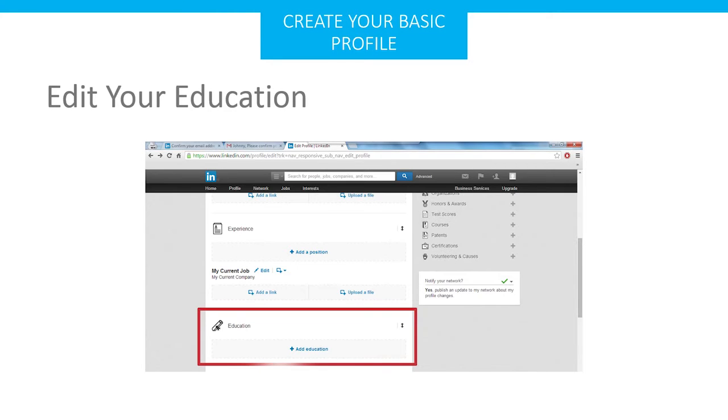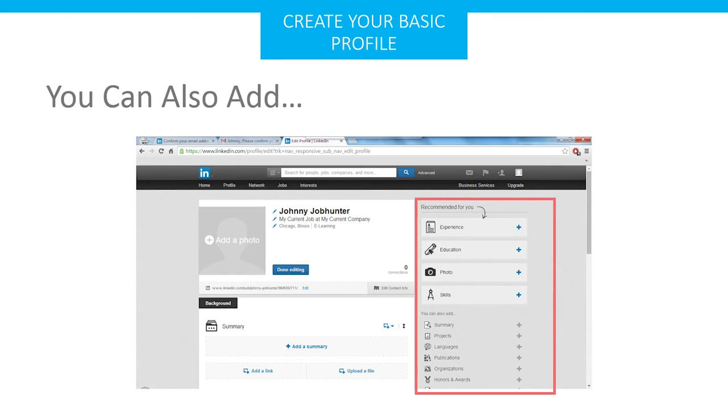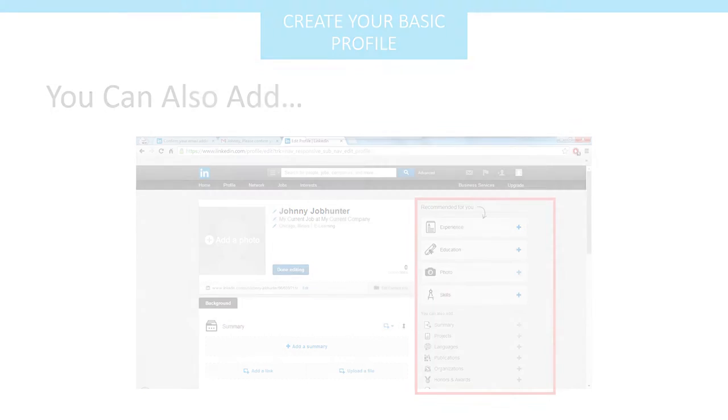Once you've added your work history, go ahead and follow the same process for your education. We're not going to go through all of these in this lesson, but know that at the top right, if you see a section you want to add, such as a foreign language, or if you've been published in a journal, you can add that section to your LinkedIn profile.